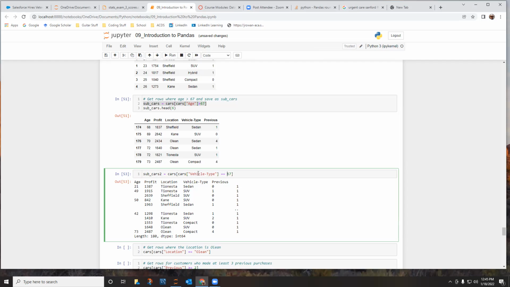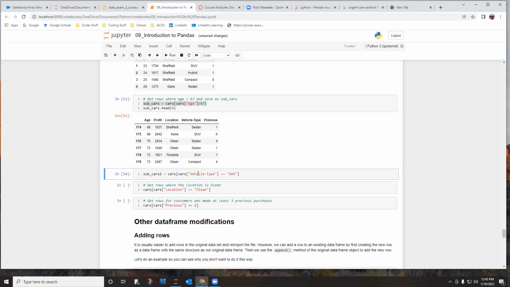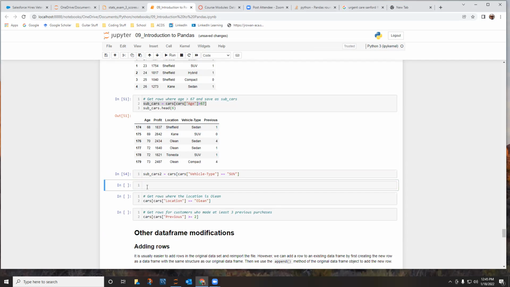So I want a new data frame, but I want all the cars where vehicle type equals not 67. Almost hit return on that one. Where vehicle type equals, let's get all the SUVs. Let's see how that worked. Oop, now I gotta add another one. And we got to do subcars2.head, and we'll say 20.